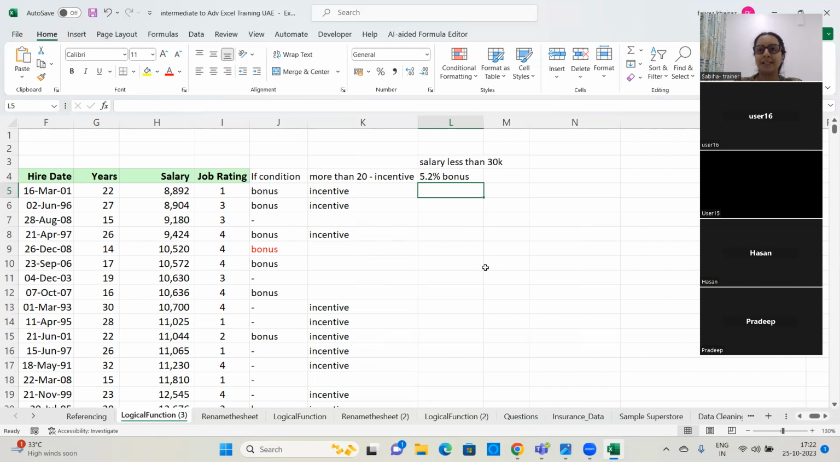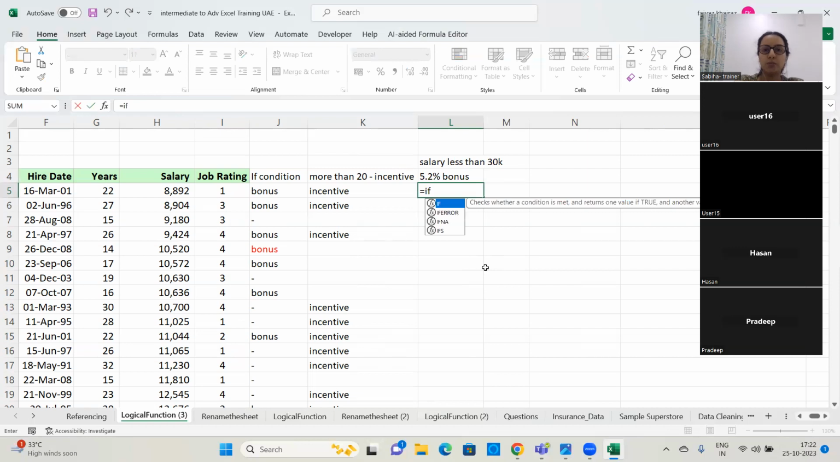So this one is a little different. Please have a look. Begin with an equal to sign. Write the if condition. Open the bracket. Select the first cell just below the label of the salary and say less than 30,000. Comma. This is your logical test, that is your criteria or your condition. Now we have value if true.